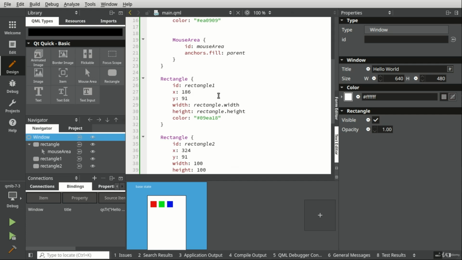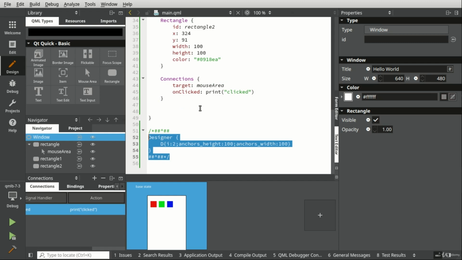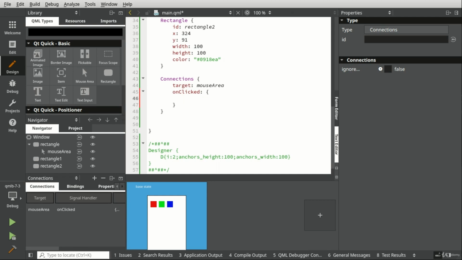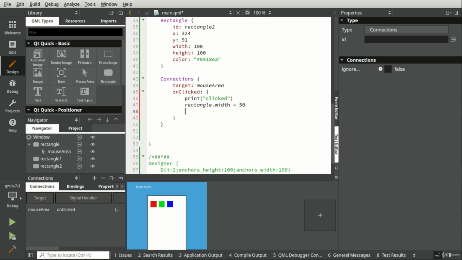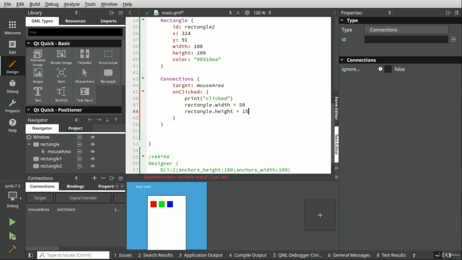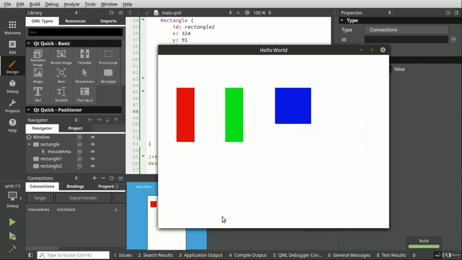So to test our binding, what we're going to do here is we're going to take that mouse area. Remember we did this connection here. Ta-da! And on clicked, we're going to take this. And let's say rectangle dot width equals, I'm going to shrink it down, rectangle dot height, and I'm going to beef it up. Maybe not that high. Save and run. Click it, bang, instantly changes.